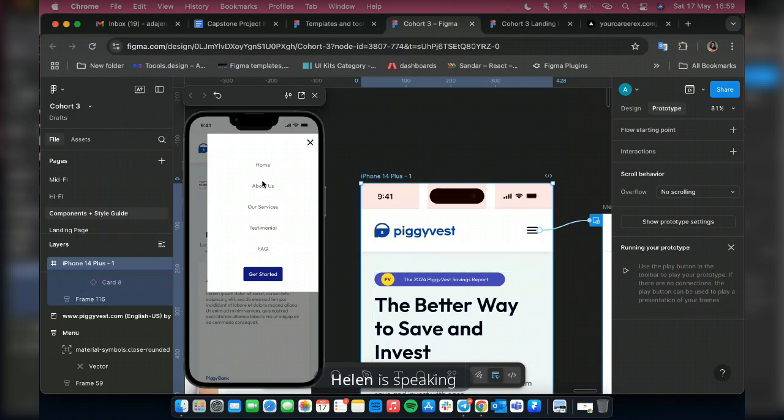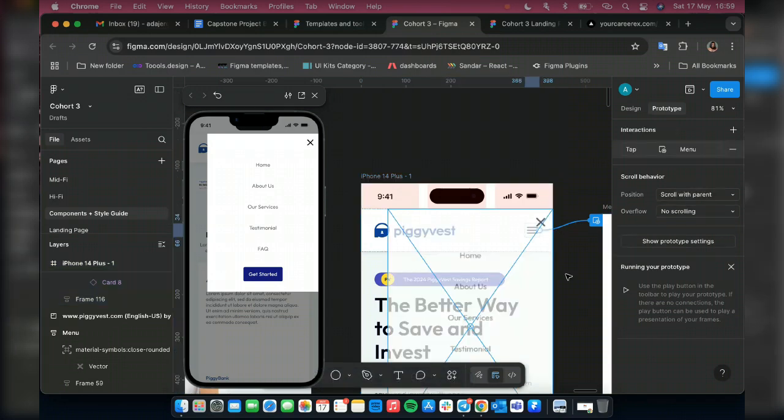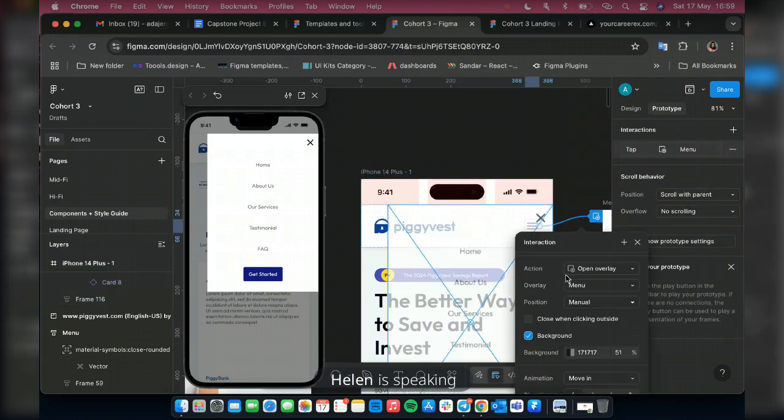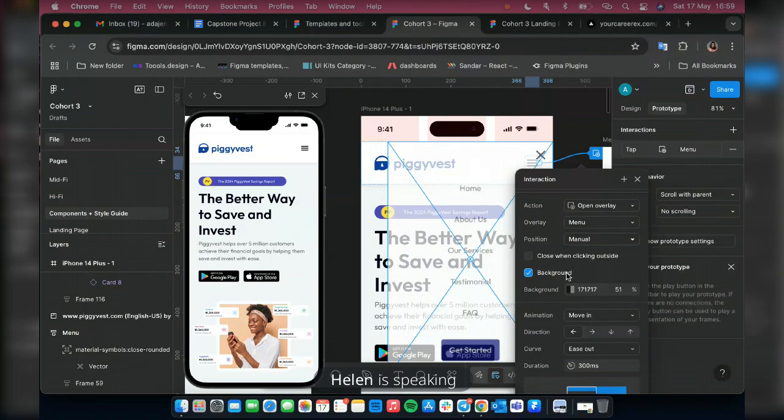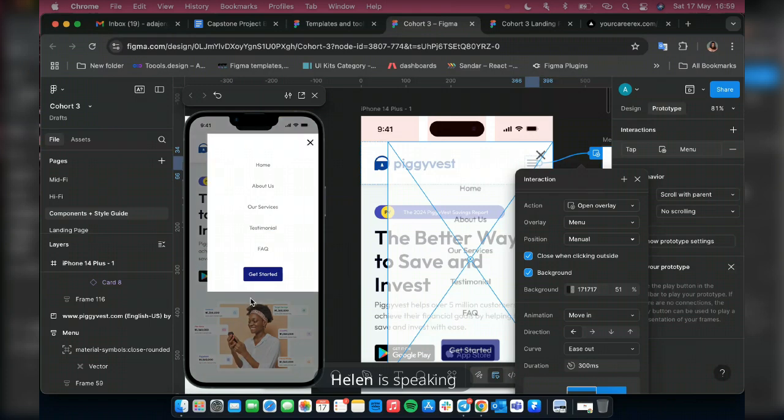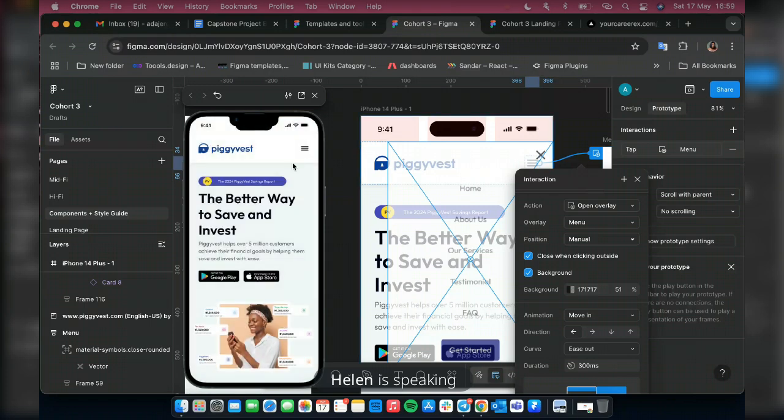But now I cannot close anything. So I'm going to click on this setting here. If I click on close when I click out, now let's say I open it like this and I click anywhere, it's going to close.